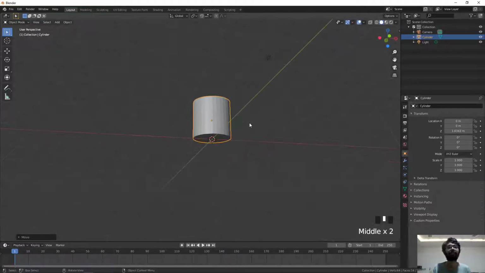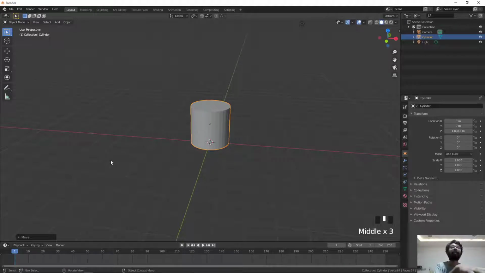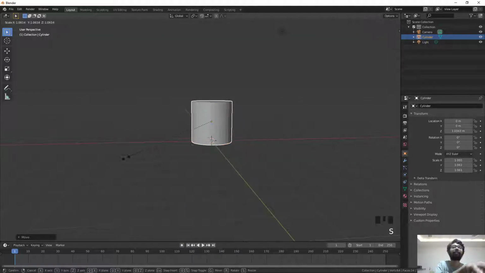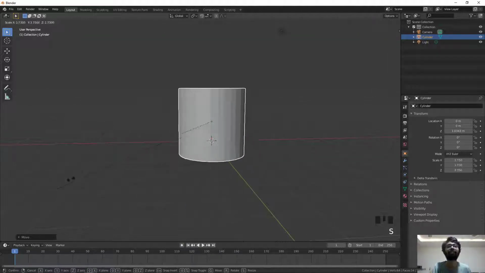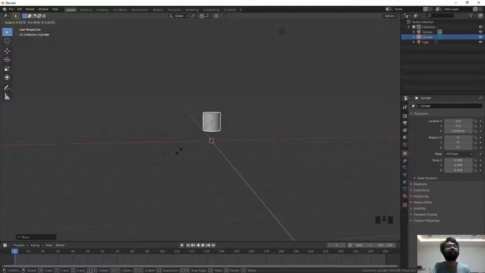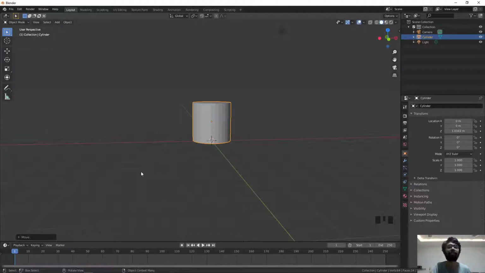I confirm my movement. Then I'll scale my object by pressing S to scale. So I scale my object, but this is scaling in every proportion. So I want to just make my object taller. See, I right clicked to cancel the scaling.